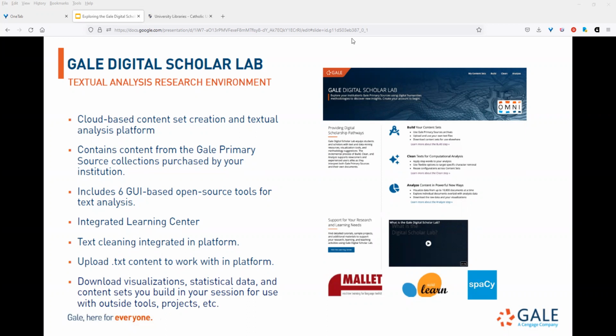They also have 6 major open source tools for basic text analysis, for things that you want to look for when you're looking at your documents. So we'll go through that very much. The Integrated Learning Center brings a lot of things together. So if you're not too sure how to clean something, there's a quick video there that can show you how to do it. So it's quite useful. Text cleaning is integrated into the platform as well, and we'll show you that.